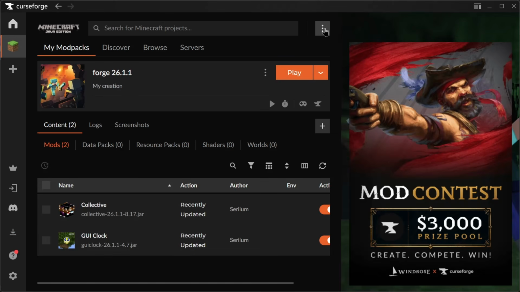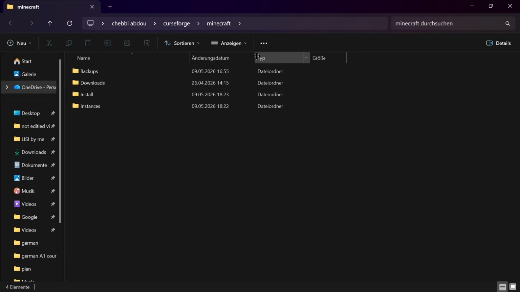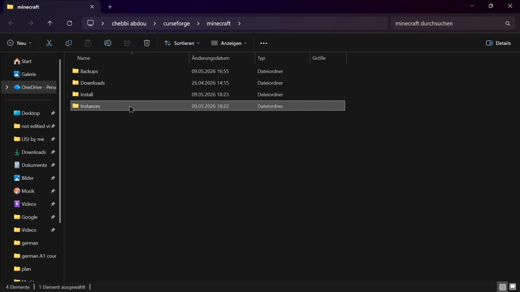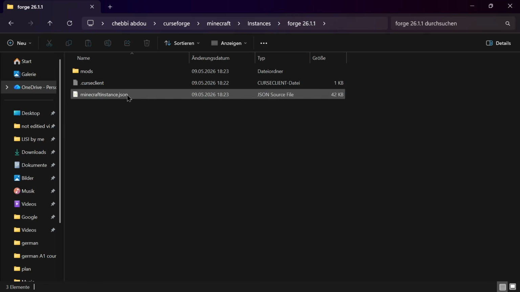Now click the three dots at the top, then click Open Modding Folder. Go to Instances, then Forge 26.1.1, and then Mods.